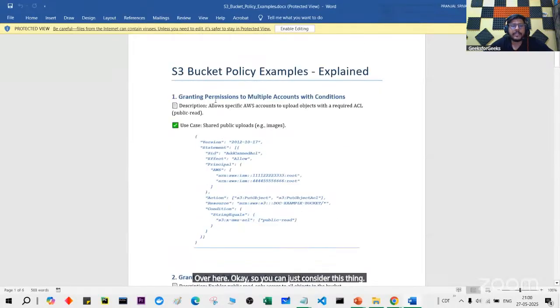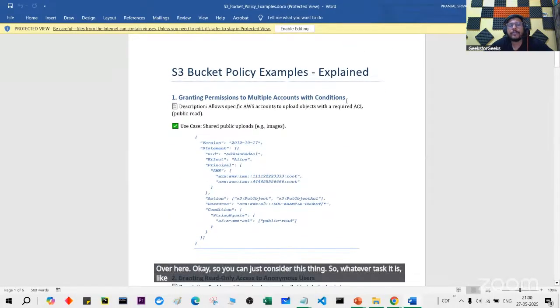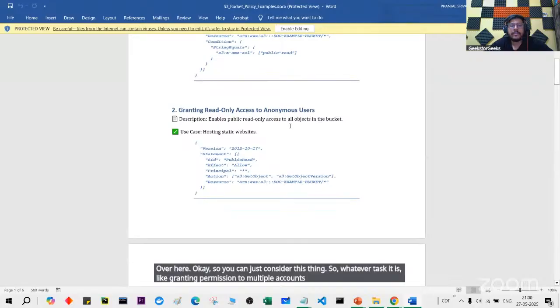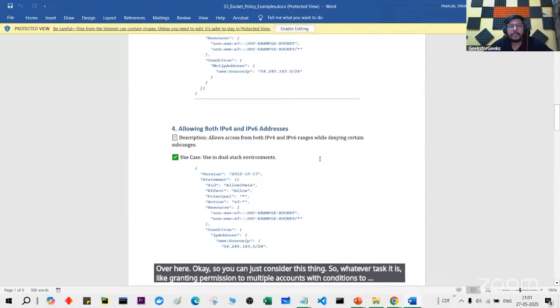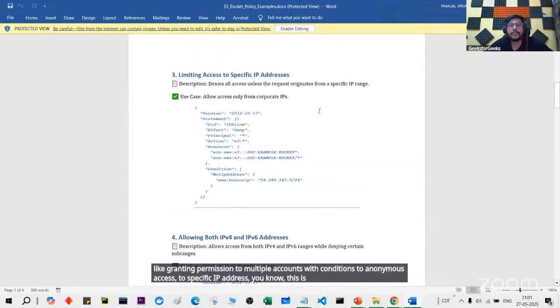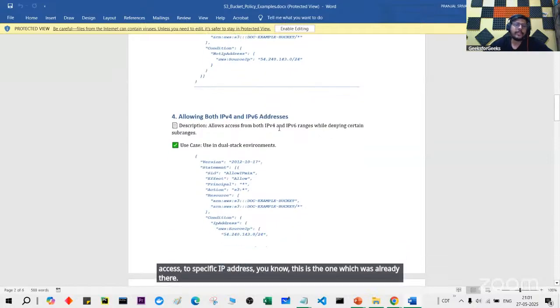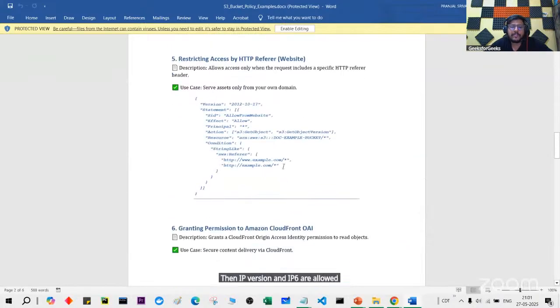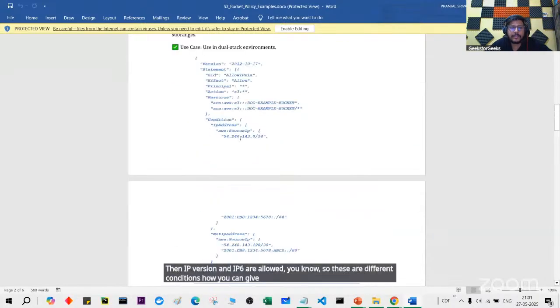So whatever task it is, like granting permission to multiple accounts with conditions, to anonymous access, to specific IP address, this is the one which was already there. Then IPv4 and IPv6 are allowed. So these are different conditions for how you can give access, and it's not that much difficult.